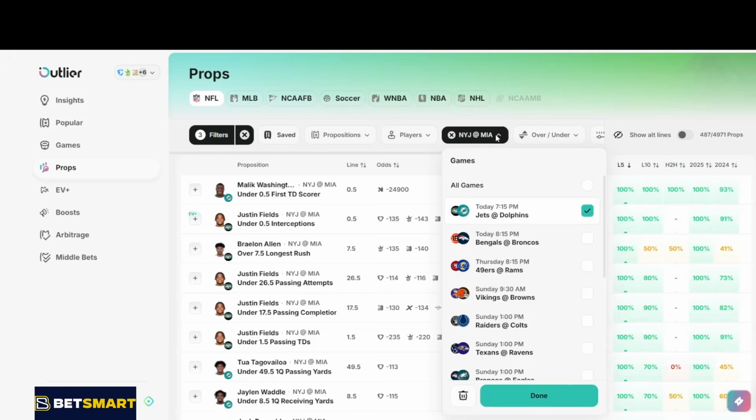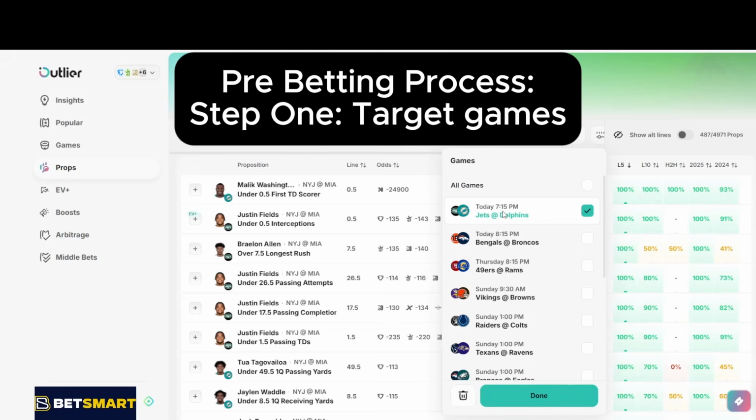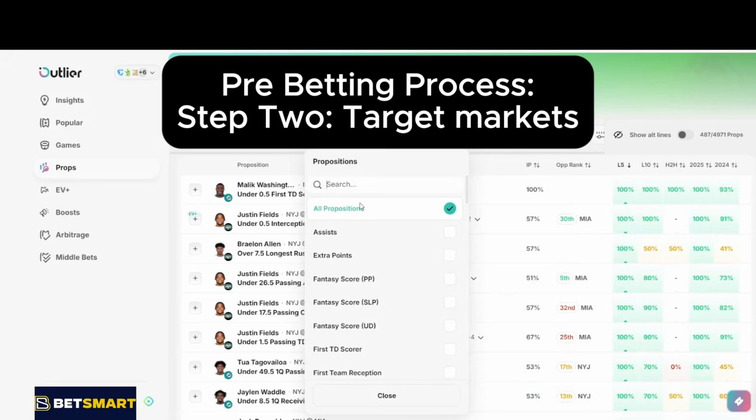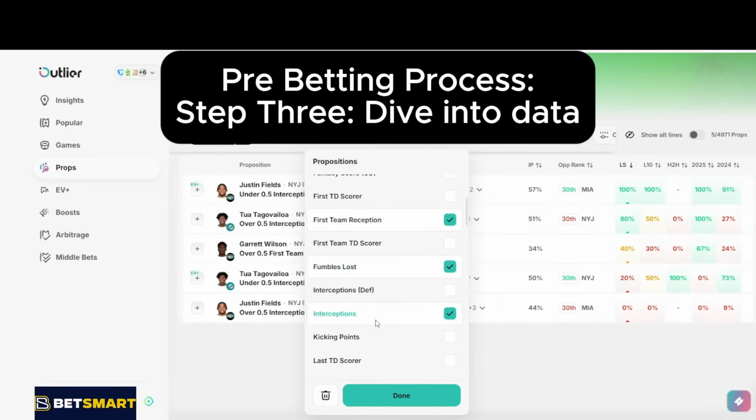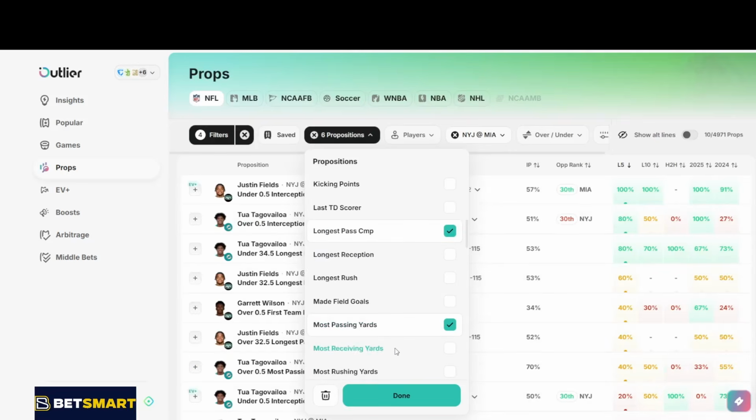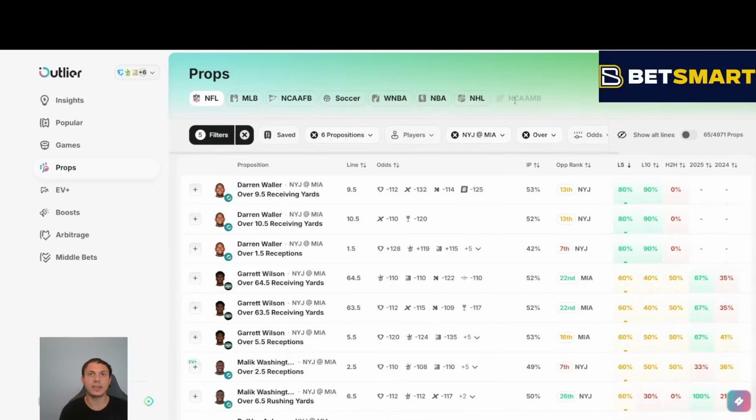Let's run through an example of finding the best prop bets in tonight's Dolphins-Jets game. First, pick the game or games you want to bet on. Next, pick the different player prop markets that you want to attack. Then, we're going to dive into the data to make sure that we find the best player prop bets for tonight's matchup. Now that we're locked in with the game we want to attack and the markets we want to attack, let's start the full player prop research process.